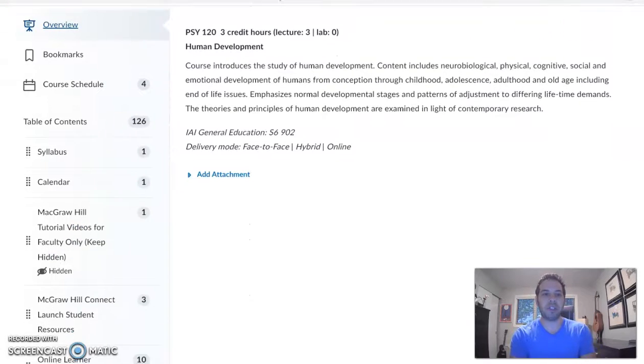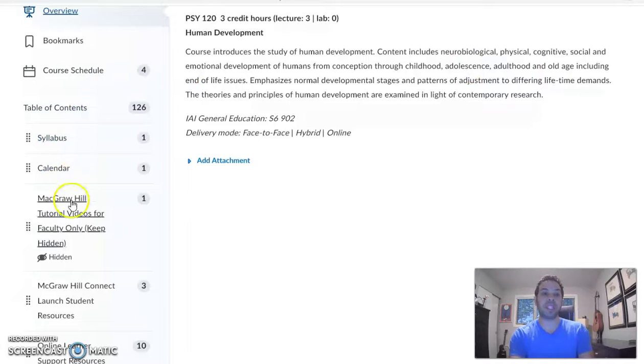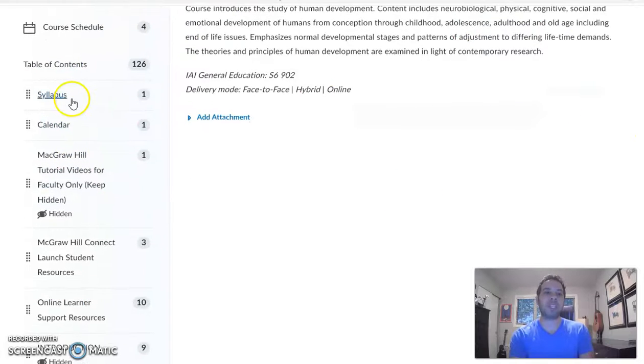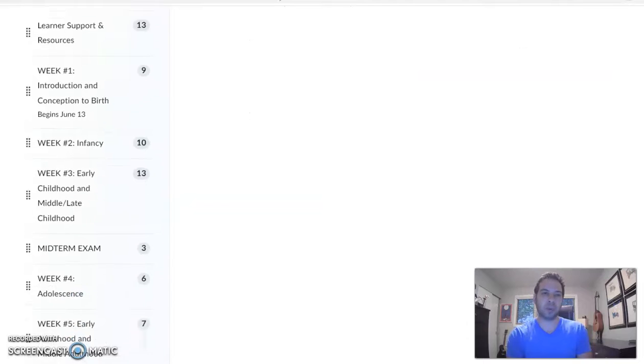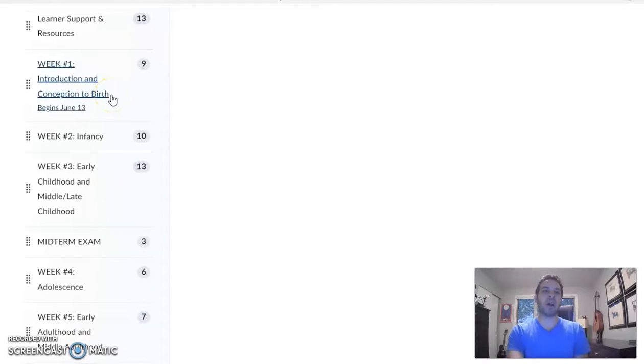So a couple things to take a look at. If I scroll down, you'll take a look on the left. You'll also see a lot of different tabs. We have syllabus and the course calendar. If you see something hidden, that means you can't see it, but I can see it. So I have different resources as well. And then you'll scroll down, and here's really where the meat of everything is, right? Week 1 and week 2 and week 3. And I'll show you what it looks like when you click on each one of those.